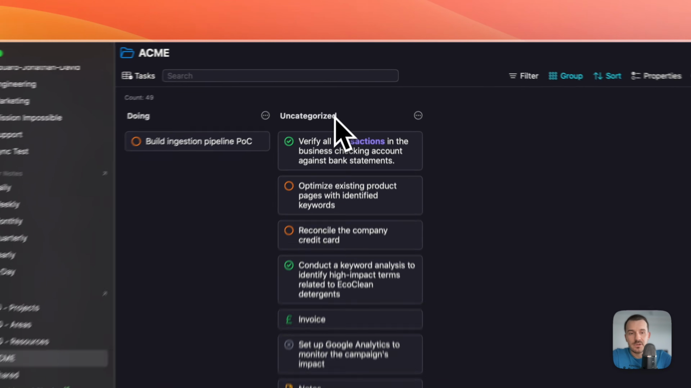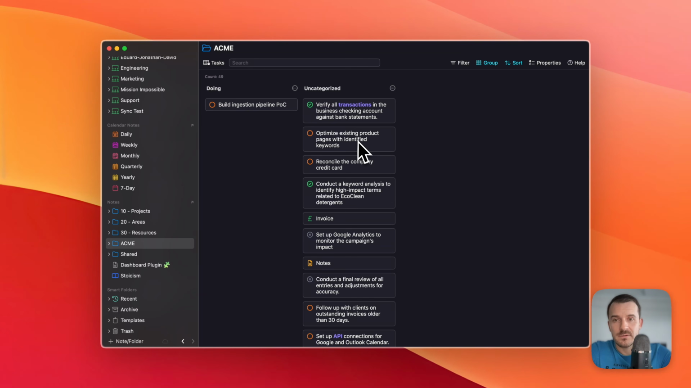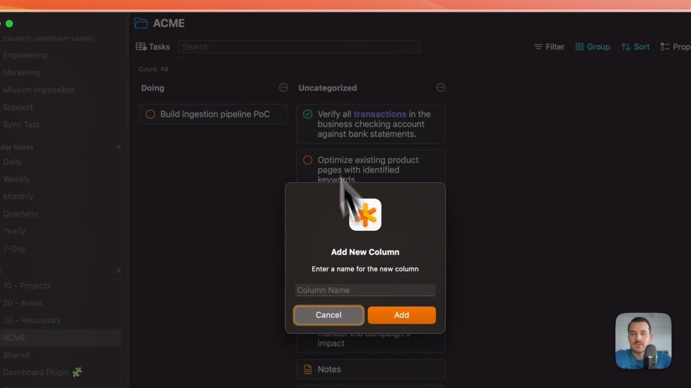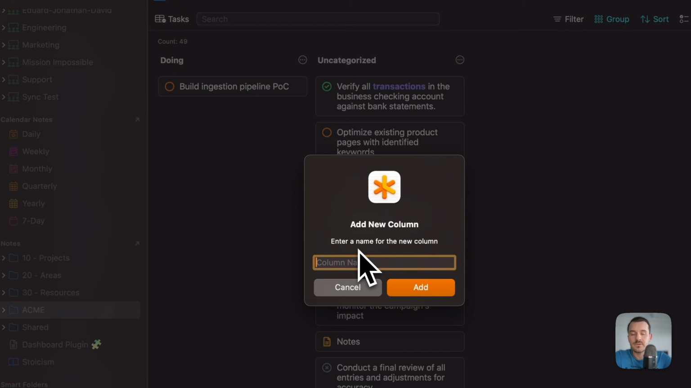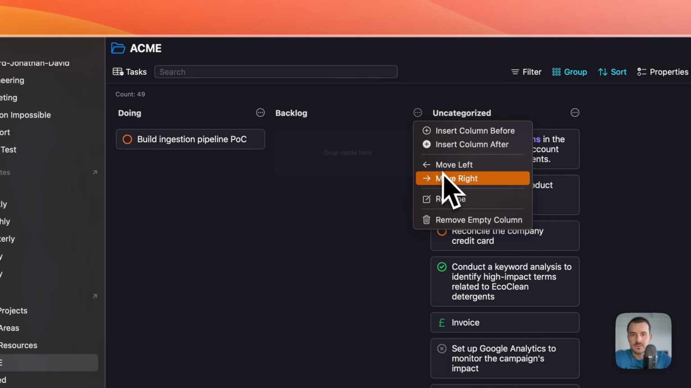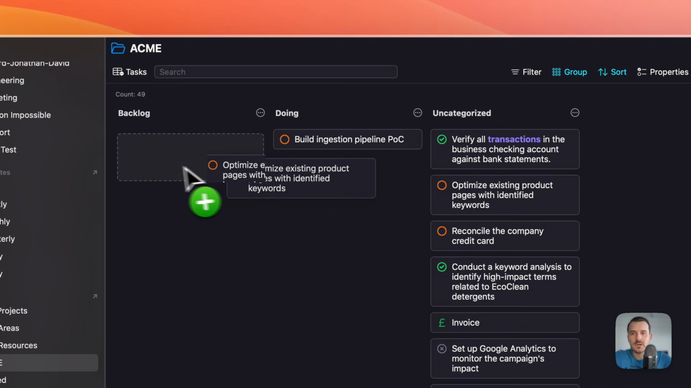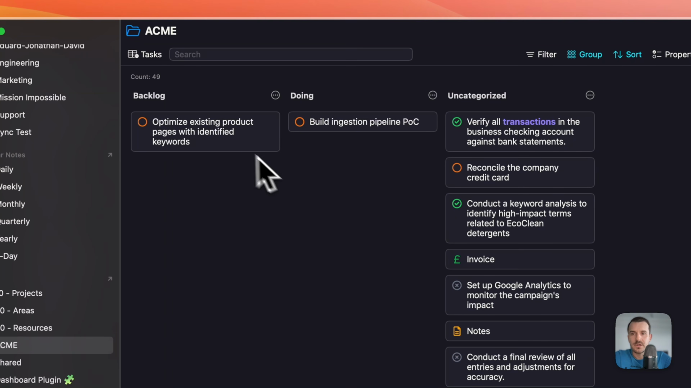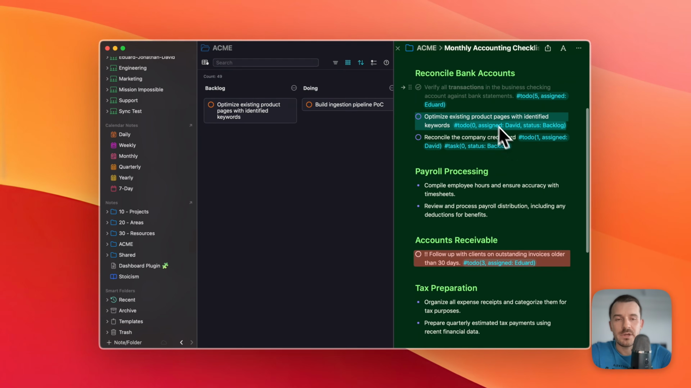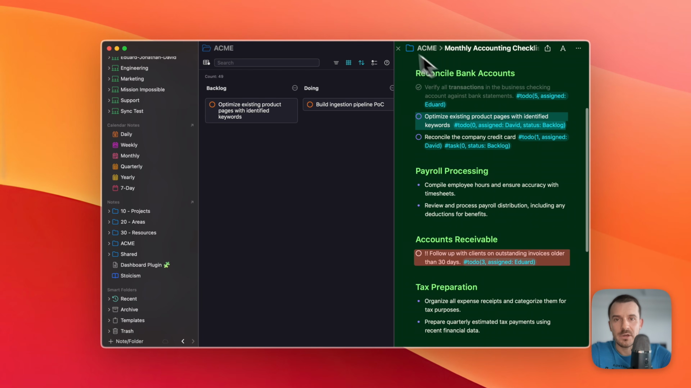And use also the other functions. So here you can't yet rename the uncategorized column and give them all a default value yet. But what you can do is add another column here on the right. So this is doing, this is backlog. Should have added it on the left. Let's move it to the left. And now you can drag it here, and it should assign this to-do, where this one already had one to-do, but it gave it the status backlog.